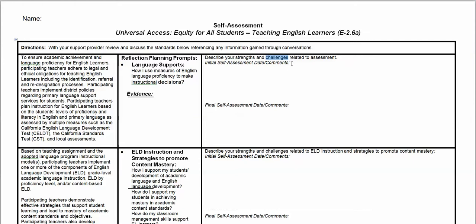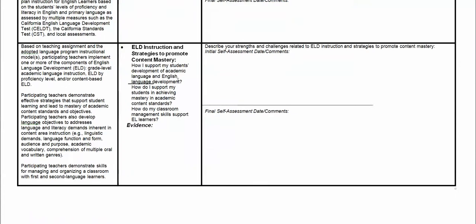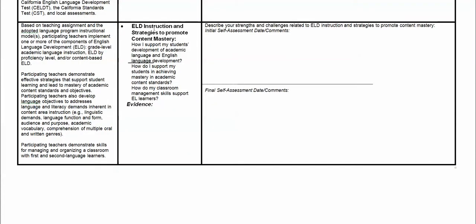For this particular assessment, Module B, you're going to be doing the initial self-assessment. So go ahead and make sure you put the date there, and then you would describe your strengths and challenges related to instructional decisions here. The next one, again, is EL instruction with strategies to promote content mastery. So how do you support your students in development of academic language and English language development? How do I support my students in achieving mastery in academic content standards, and how do I use my classroom management skills to support my EL learners?